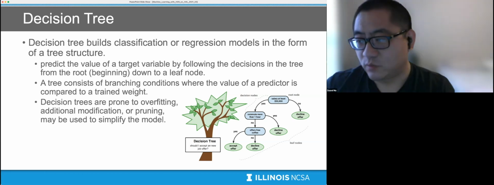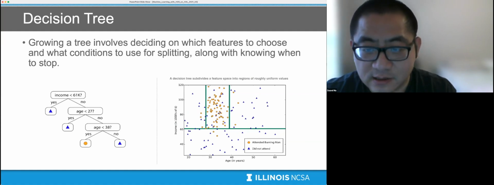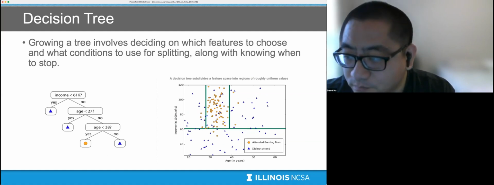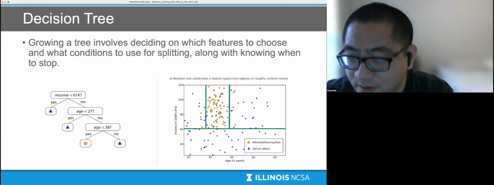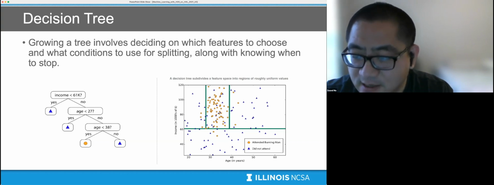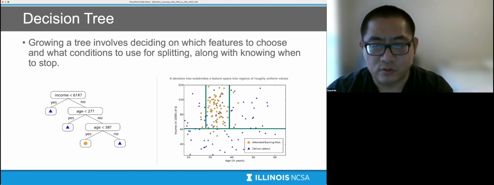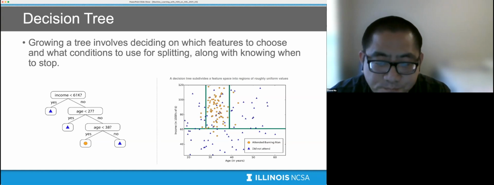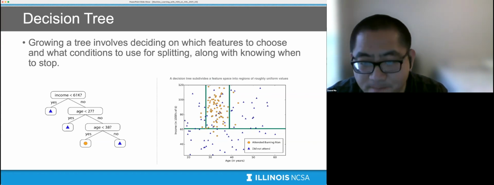So as we can see, this is a very simple example. This is a chart that has basically two features. One is the age of people, and along the y-axis is the income. This decision tree is trying to classify, given a person's age and income, whether they are going to attend Burning Man.